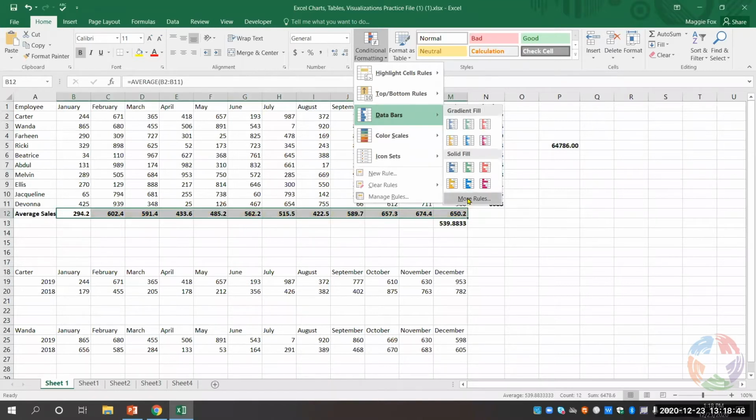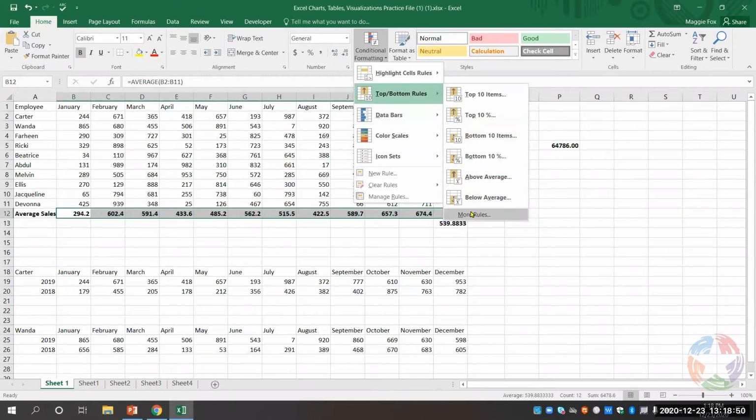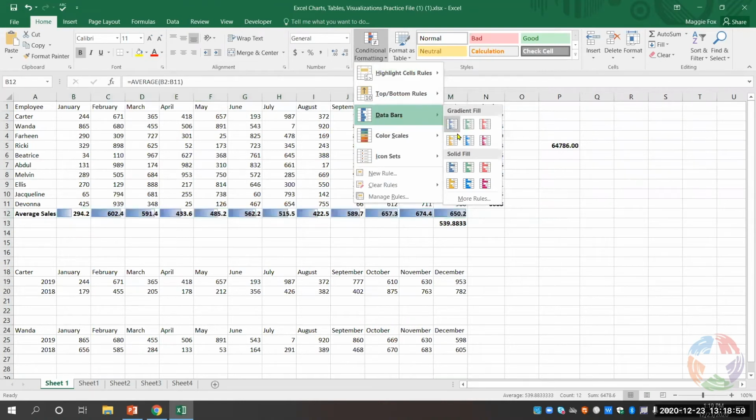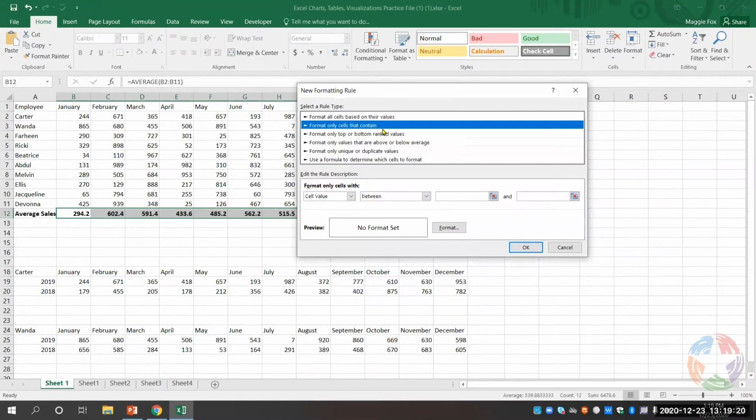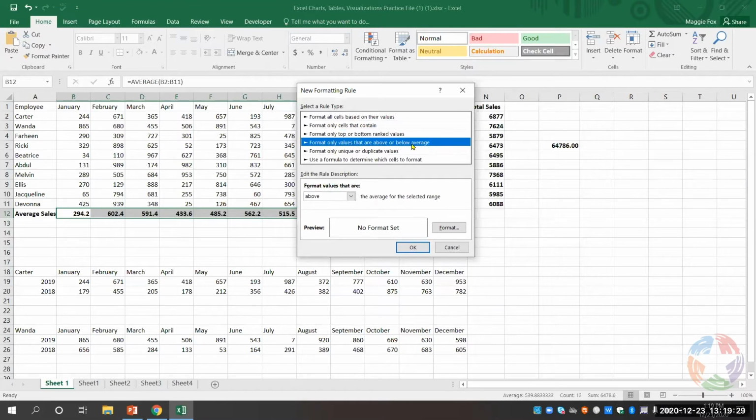But let's click on more rules here. And you can actually see the more rules option for each of the conditional formatting tools here. We are going to select it this time for data bars. So let's click on more rules. And this is really where you can determine how to use your data bars based on your data. So you can format based on values. You can format only cells that contain a certain something. You can format top or bottom ranked values. You can format based on values that are above or below an average. You can format based on unique or duplicate values. And lastly, you can use a formula to determine which cells to format.